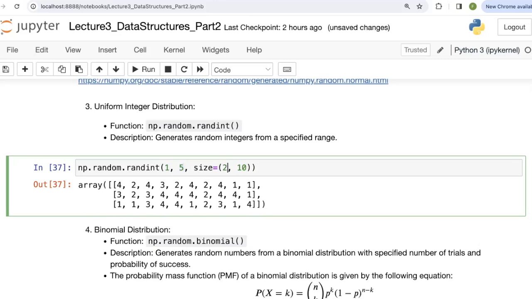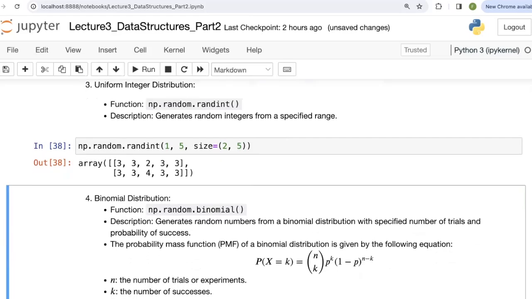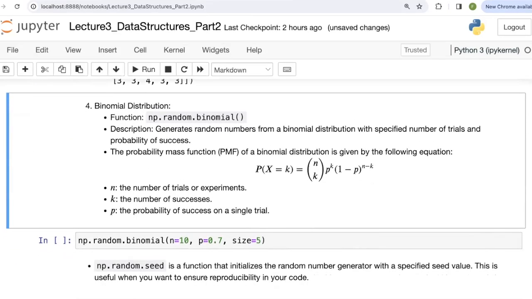Okay, so let's put this back to 2 and 5 as it was before, and you can see every time I run this, we get different results. The other thing, for example, in terms of discrete distributions is the binomial distribution.